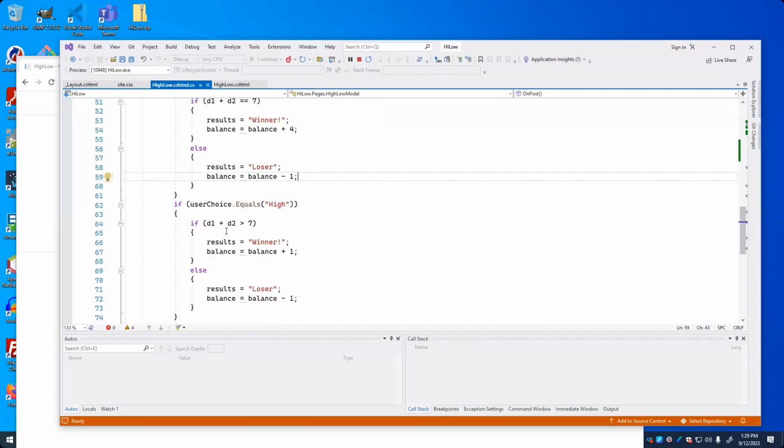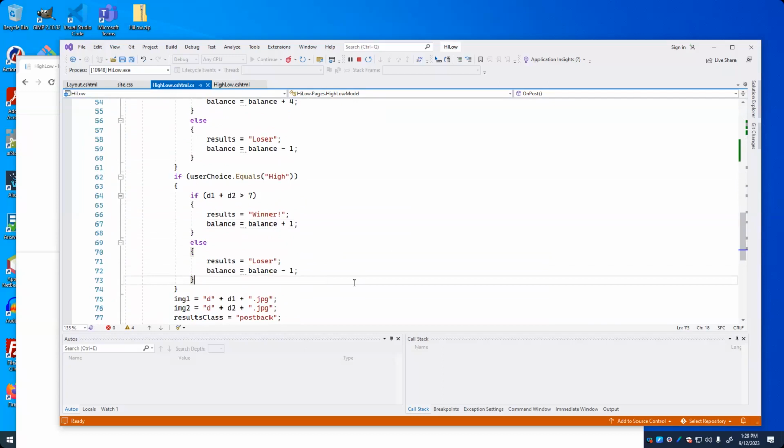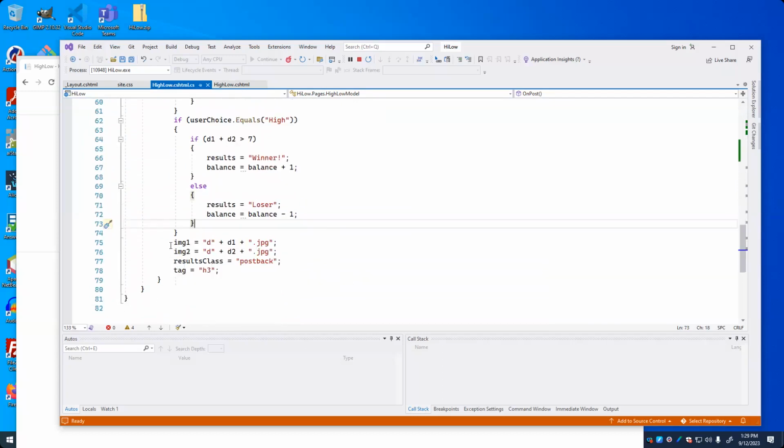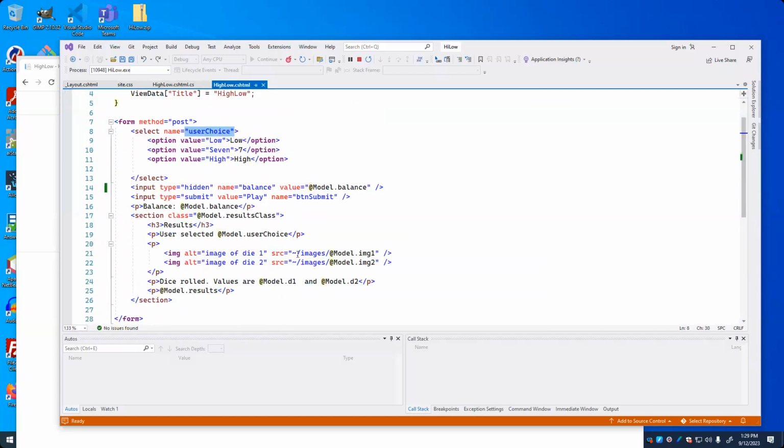We picked high and it is high, we get incremented by 1, otherwise decremented by 1. Now here's the thing. I'm forming the name of the image by taking the letter D, putting in the value of the first die, .jpg. And let's look at the CSHTML. The CSHTML says in images, put the value of that variable after home directory /images.